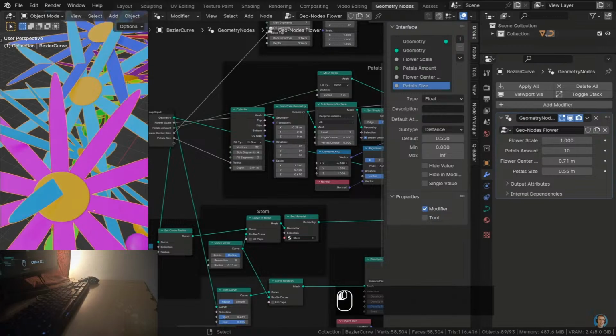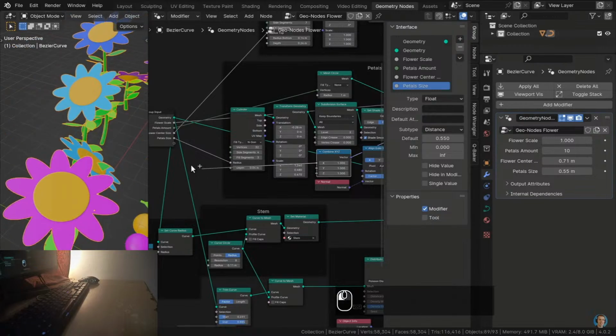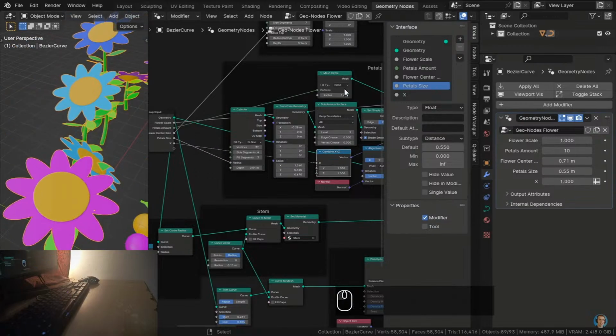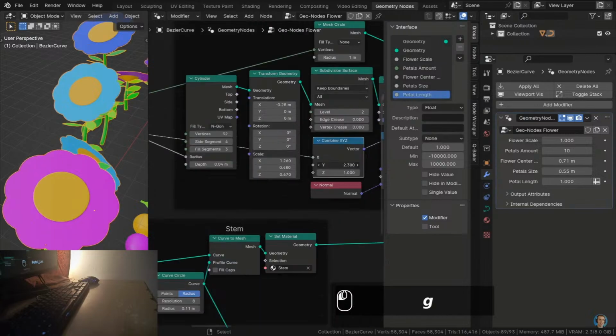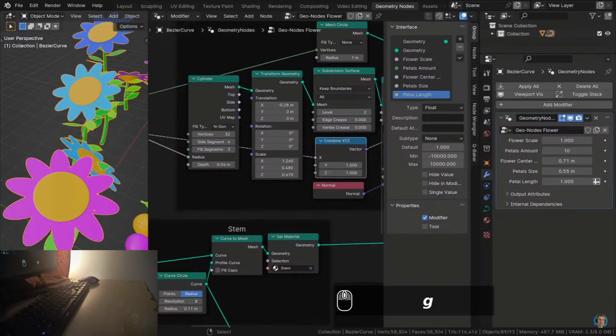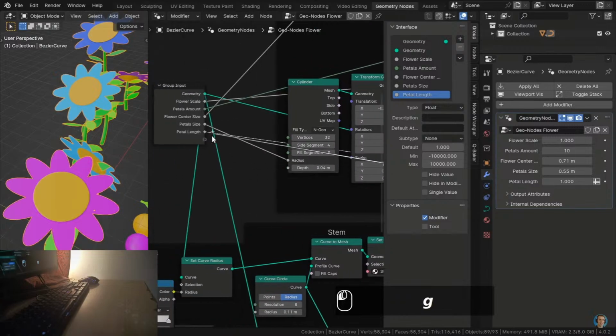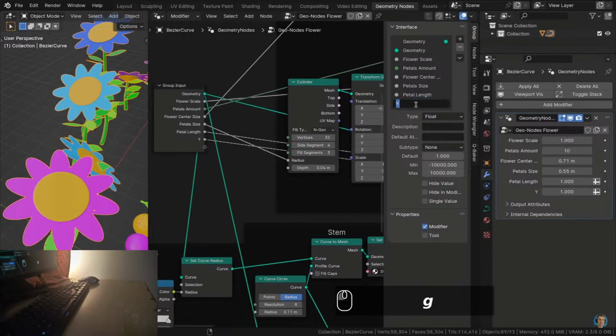Alright, so I can now take the X one, this will change the length, and let's drag that into the extra socket here. And then if I double click on this to rename it, I'll rename it to petals length. Now the second one here, this Y one, that is going to change the thickness. So let's drag it over here, stick it into the extra socket, and I can rename this to petals thickness.